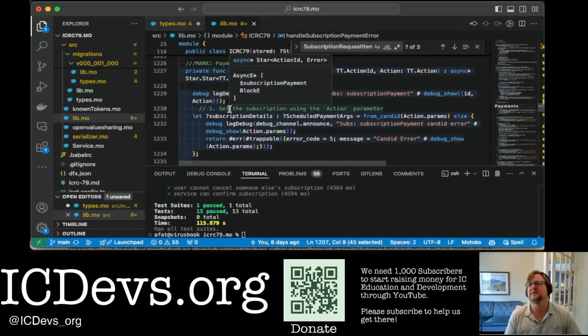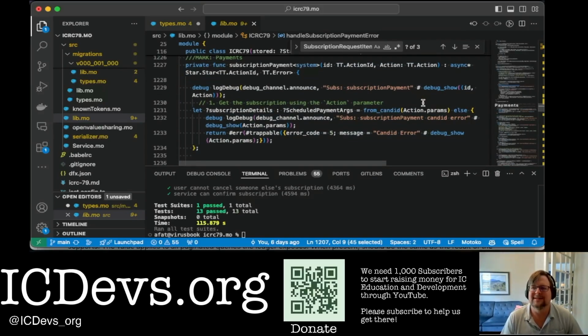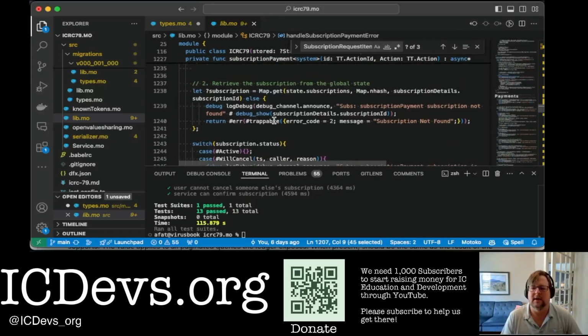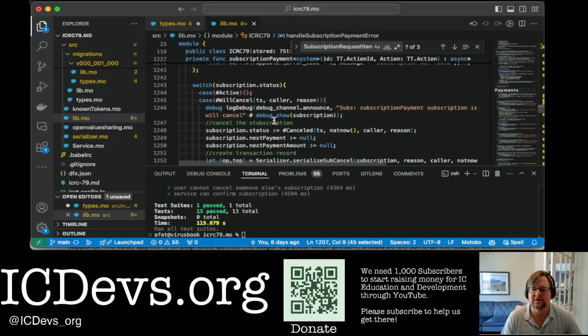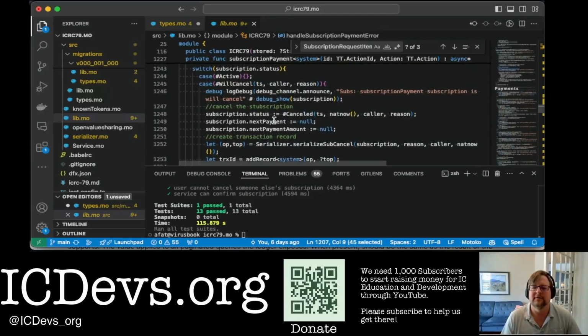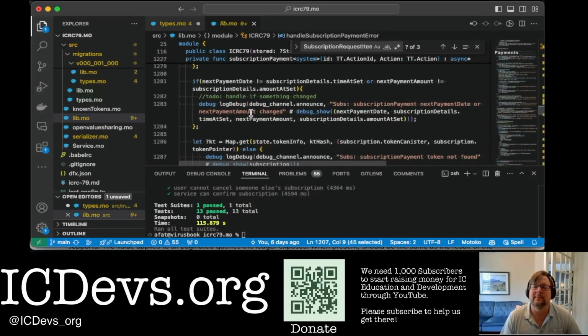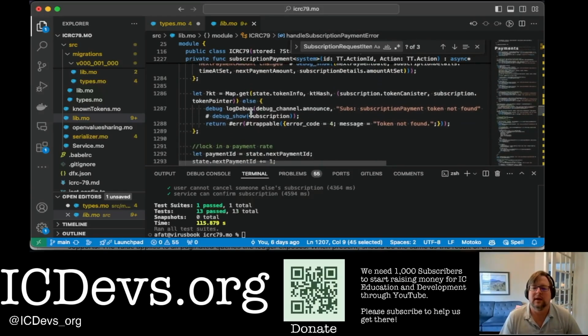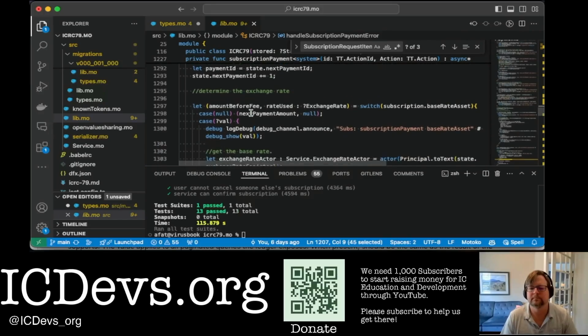All right, now this is the function subscription payments that actually processes your payments. This gets triggered by the timer when it's time for your subscription to be processed. So every month, basically, if it's a monthly subscription, every month it's going to get triggered. First, we get the subscription, make sure the status is still active. If it's will cancel, we cancel it. Then we calculate the next payment date, the next payment amount, and we get the proper token.